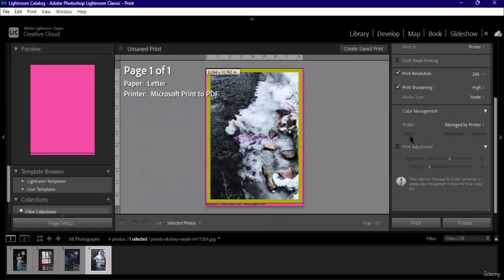Okay, then it's going to be intent, perceptual or relative. Okay, select the photo first and then you will be able to do it. Okay, managed by printer, so I'm going to click on managed by printer and keep it like this, and then what you're going to do is click on print adjustment. You can select or fix the brightness and the contrast of the photo by using this slider. So I'm going to click on brightness and then contrast to be really high, and then after you're done just click on print or printer.